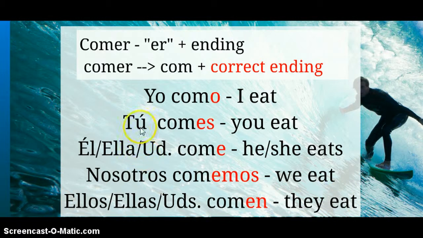Now, notice how it doesn't say tú como, which would mean you, I eat. That doesn't really make sense. Okay, so that's why these endings correspond with these subjects.